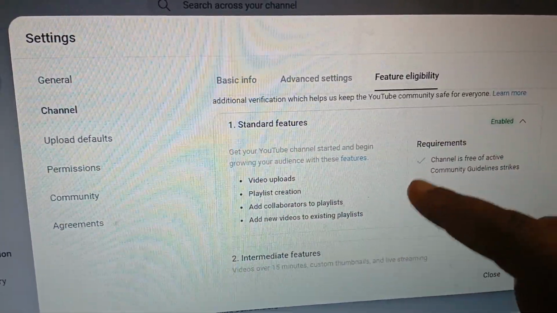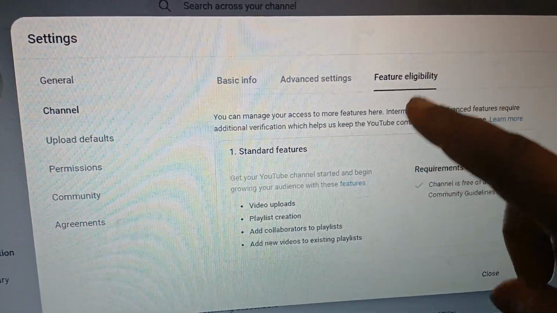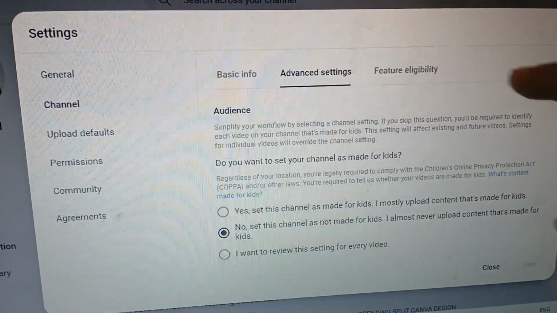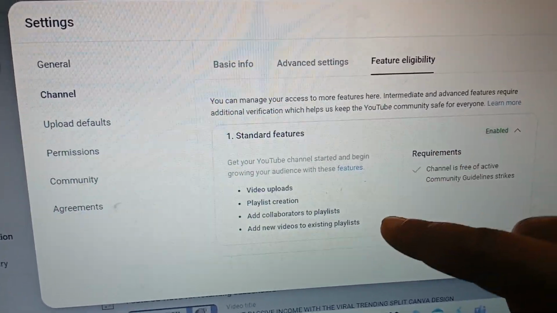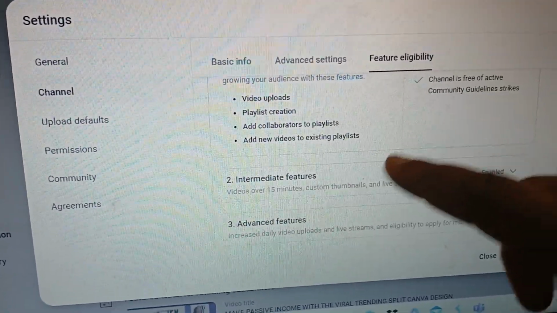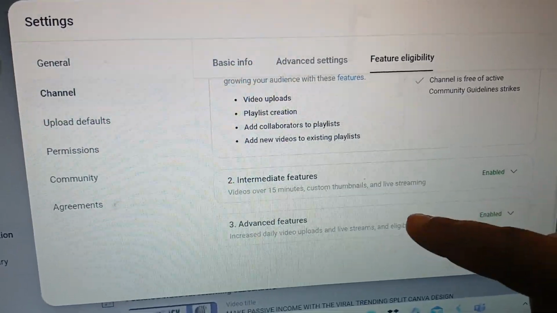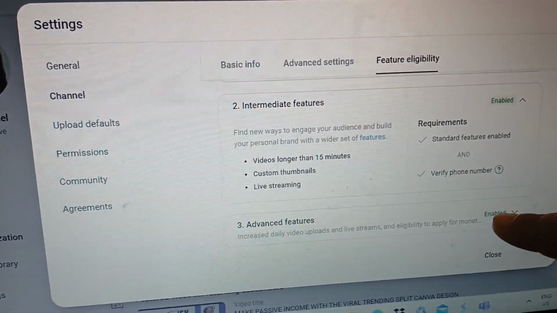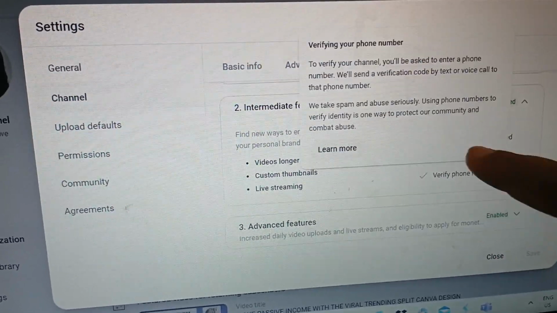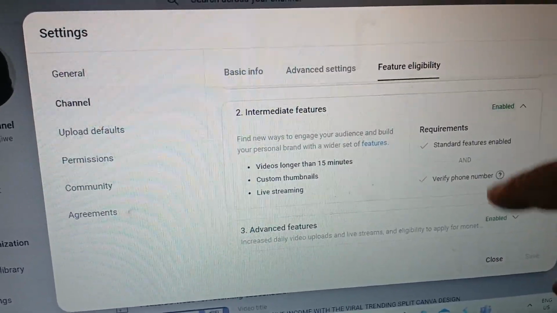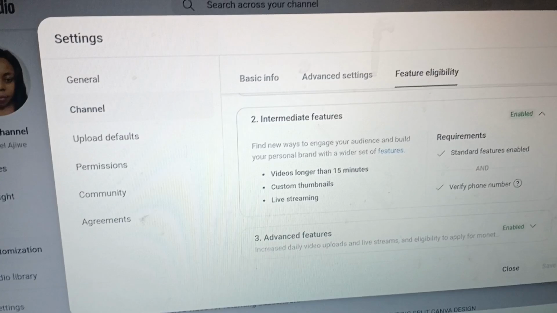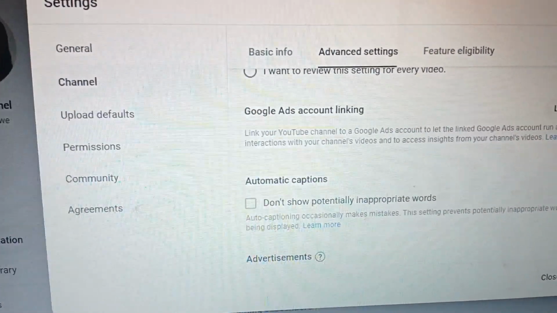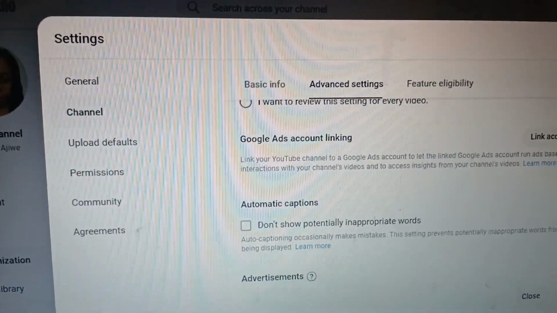So if yours is showing not enabled, that means there are some features in your YouTube channel that have to be enabled. Okay, so you can see all this enabled in my channel: intermediate feature enabled, advanced feature enabled. Okay, so you can see mine is also enabled. So make sure that these features are enabled in yours. Now you go over to this advanced setting. Advanced setting has to do with what the setting will turn on whenever we are uploading videos.